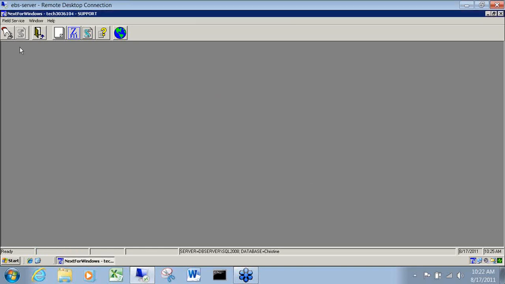One of the first things you'll notice when you're logged in as a tech is that your menu items at the top of the screen change. Obviously, they don't have access to all of the accounting and things like that they don't really need. They're going to have a field service menu.